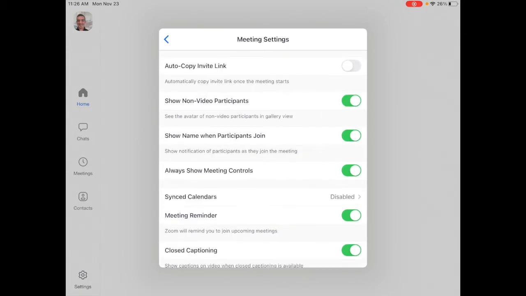Another one that you're probably going to want to have enabled or turned on is show name when participants join. We need to know who we're letting into the meeting. Always show meeting controls. This is going to be very helpful, especially on the app version.